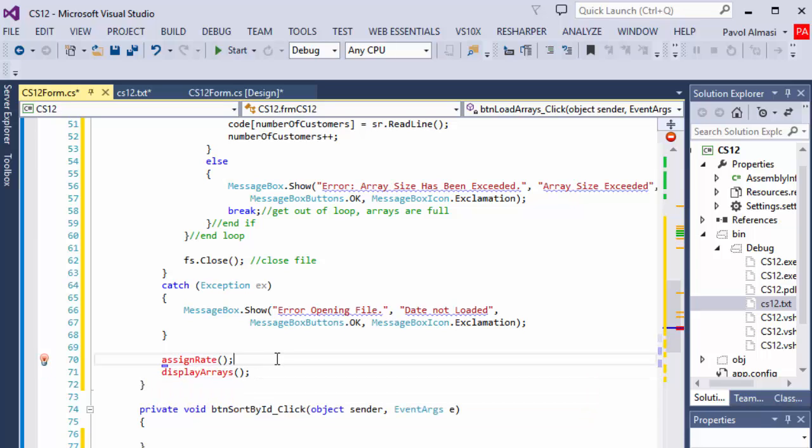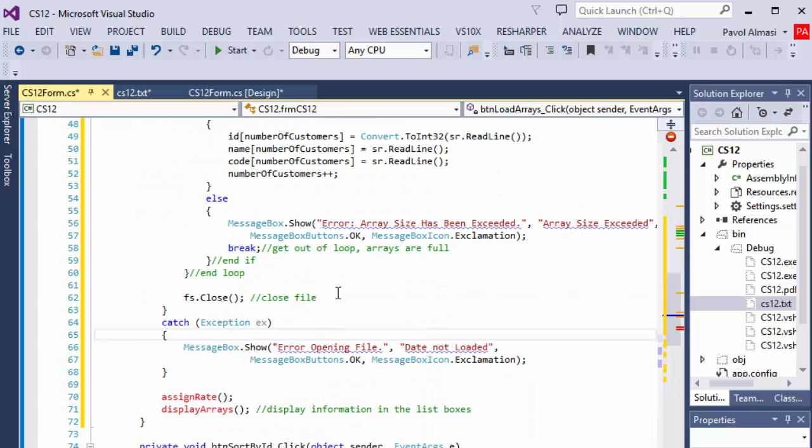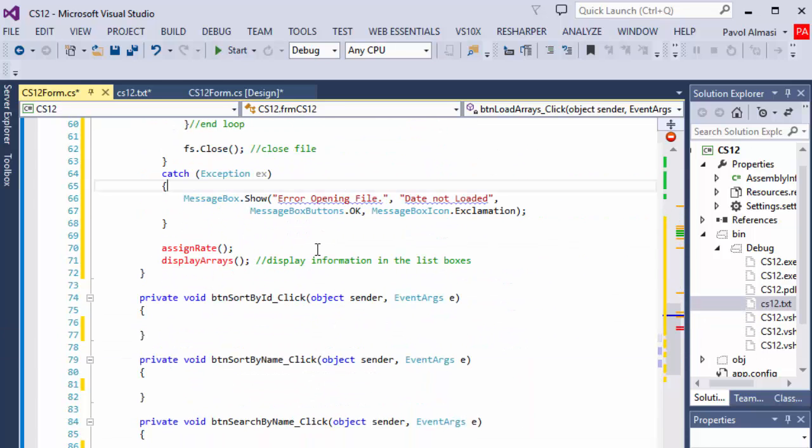Okay, so this will display information in the list boxes. All right, so that's good enough for now, and in the next part we will start creating these functions and loading the information into the list boxes.